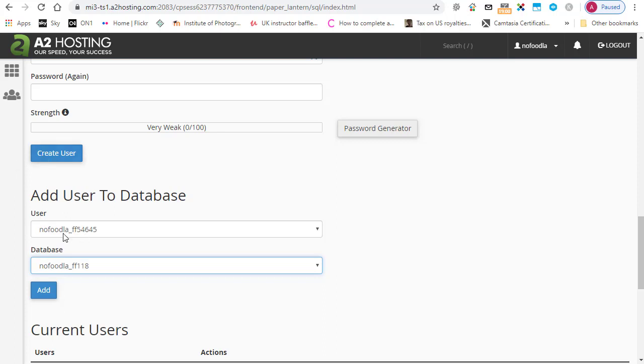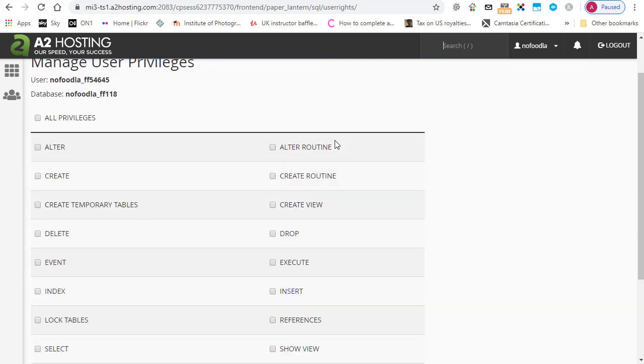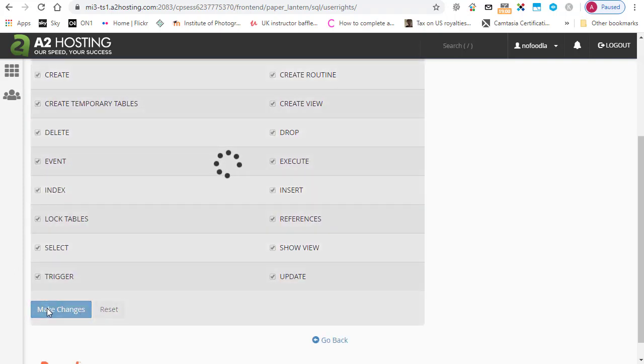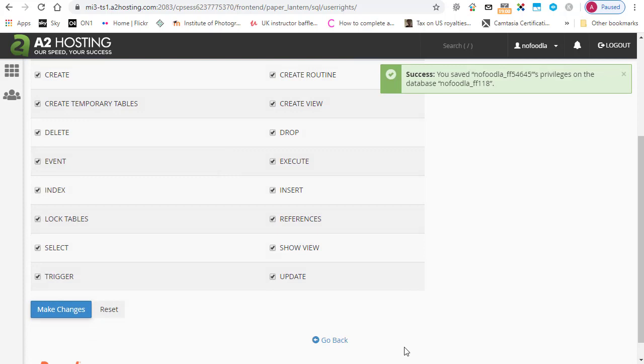So from the user drop-down box, select the username you just created. From the database drop-down box, select the database that you've just created as well. Click on Add, and then you're taken to the database privileges screen. Click on All Privileges, click on Make Changes, and now we're ready.